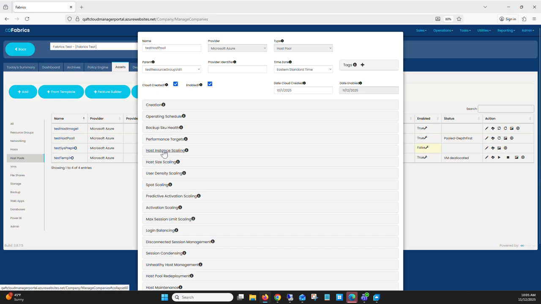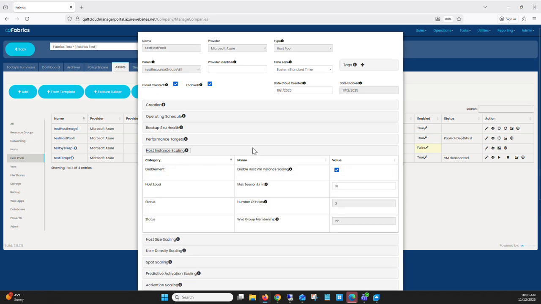So the first one we're going to talk about is host instance scaling. Host instance scaling is the basic core scaling type, and this is scaling out and in. Fabrics, based on the membership of your AVD group, WVD group, will calculate with the combination of what your current max session limit is, which can also be optimized in other videos, and it will scale the number of instances you have in the host pool in or out.